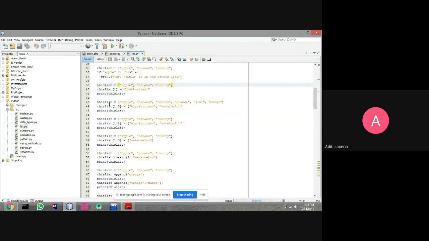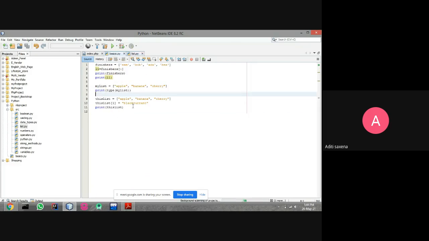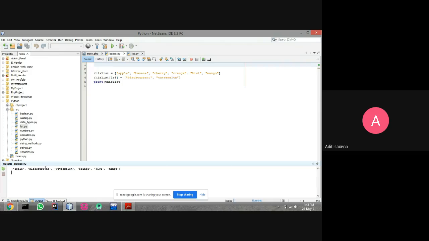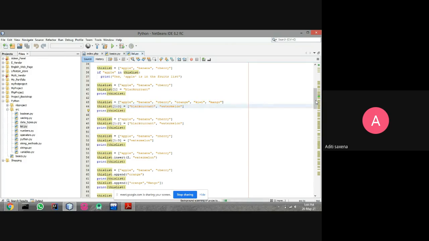Now here in this list, 1 to 2, black currant and watermelon means we are going to insert at positions 1 and 2. So the output of this is going to change. It is changing the values. In place of banana, we replace it with the black currant, and in place of cherry, we replace it with watermelon. And the rest is going to be as it is. So this is changing the variables or replacing the values in a list.